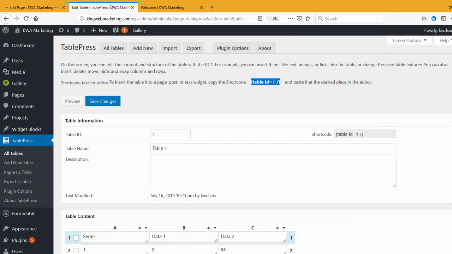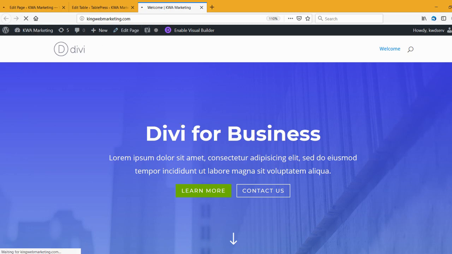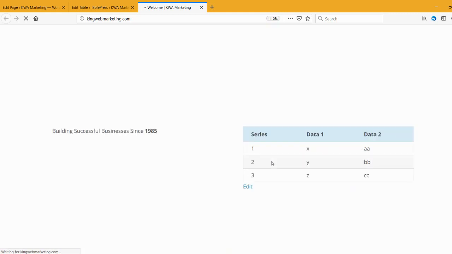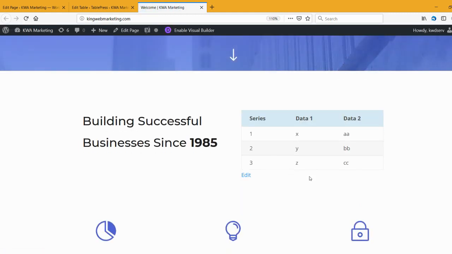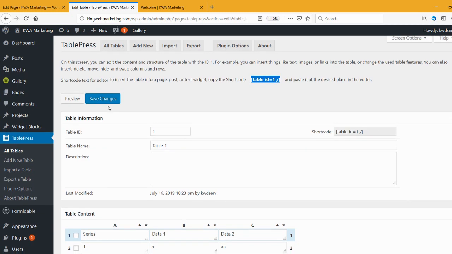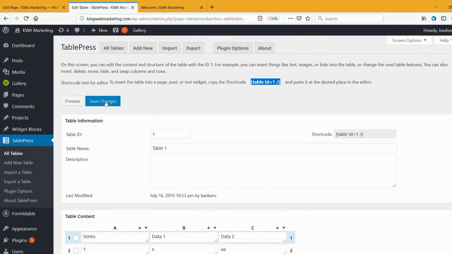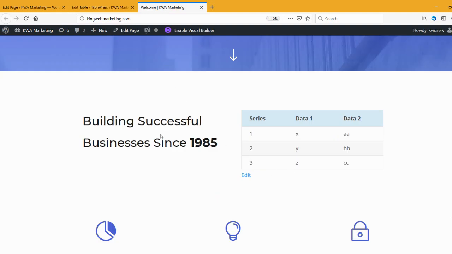Okay, so now that that's saved, we'll come to the front end. We'll refresh, and our table should appear right here. There. There's our table. Obviously, this is not styled. It's just a generic table that I threw in. The table on your site is probably already styled, so don't worry about that. But that's how you update the data. So you come to TablePress. You can come in here and change the data, and then click Save Changes. Please remember to click Save Changes, otherwise your changes will be lost, and then your table should update once you refresh the page.